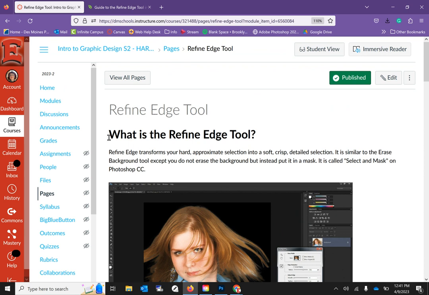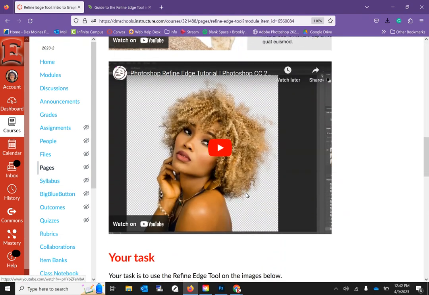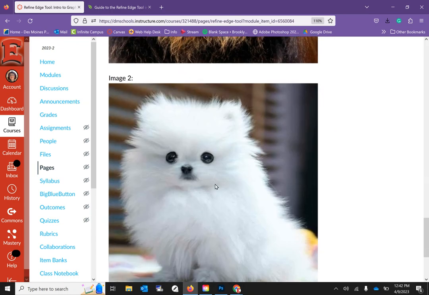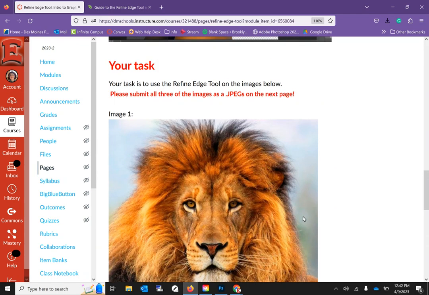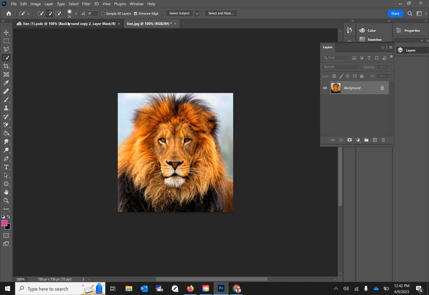Anyways, this one I feel is a lot easier and more straightforward than the last tool that we used. For this assignment, you have two complex images, right? The lion and this adorable dog. You are going to take away the background of this really complex subject. So in Photoshop, here's what your end result should look like. But you're starting out with this image right here.